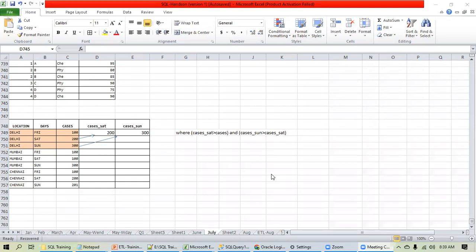So are there any projects? Like a real-time project? No, we don't do any real-time project, but we will show you real-time projects where these keywords are used.